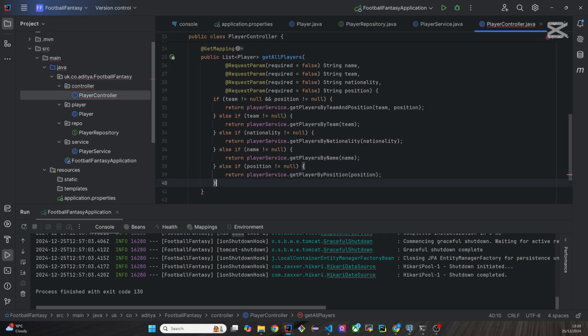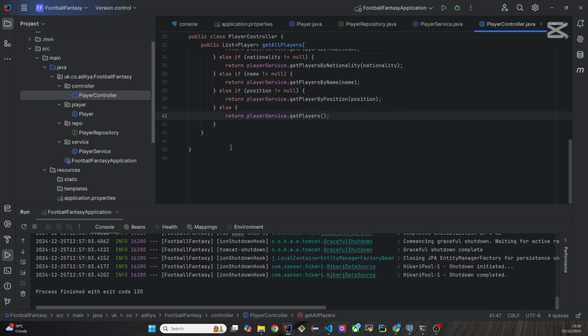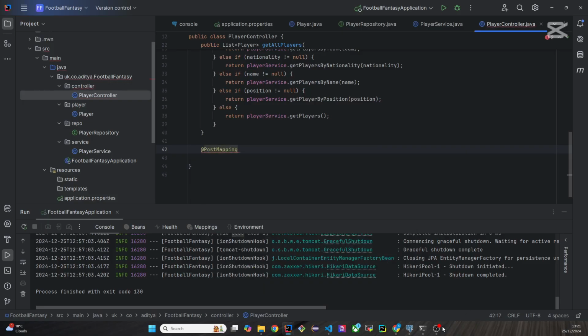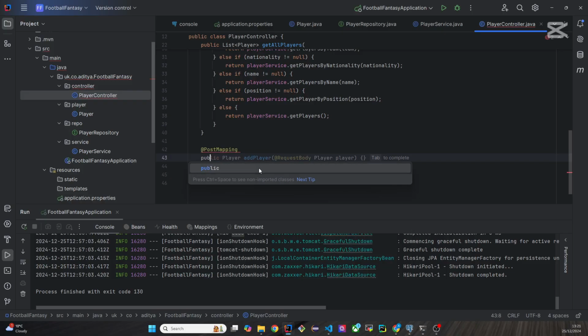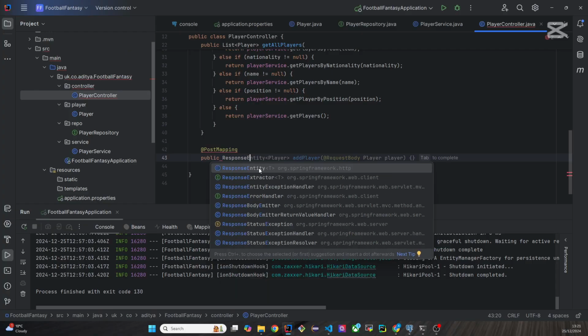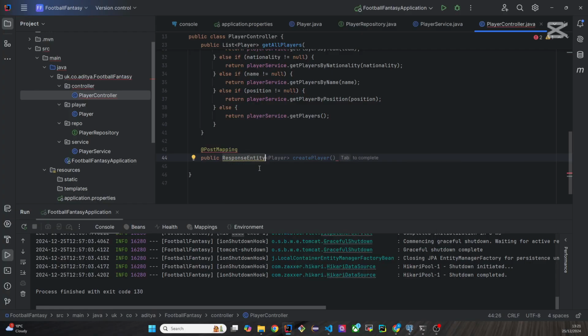And if none of this matches, we'll just do an else block and return player service dot get all the players. So that's done with our get mapping. Let's do a post mapping, put mapping, and delete mapping. Let's start with the post mapping. So the post mapping needs public, this will be a response entity of player.